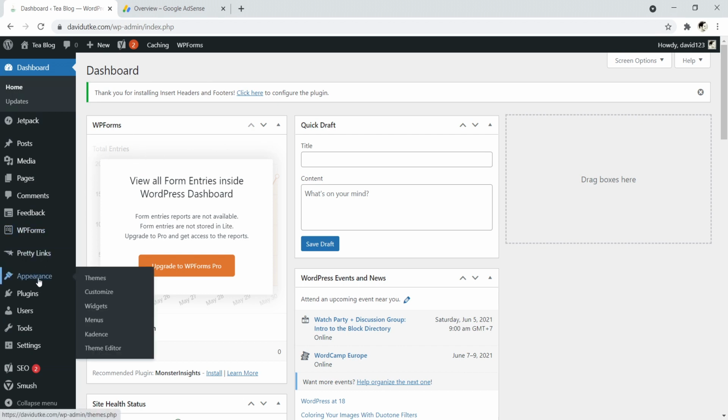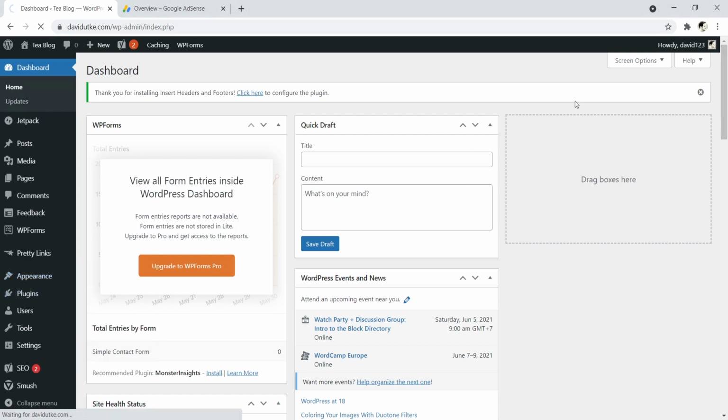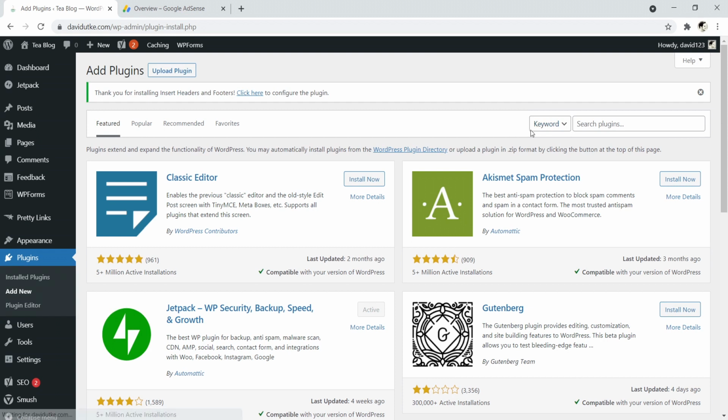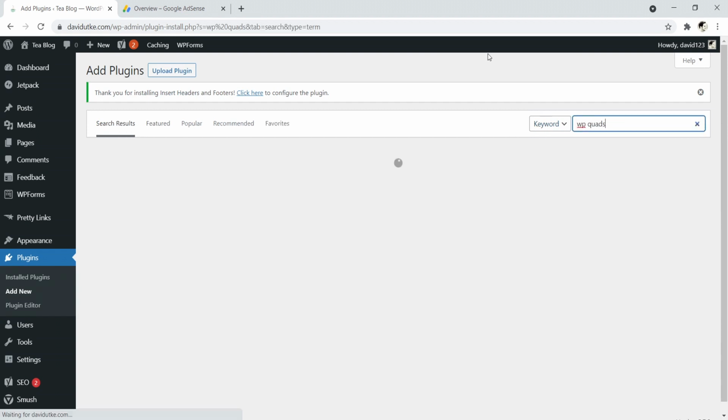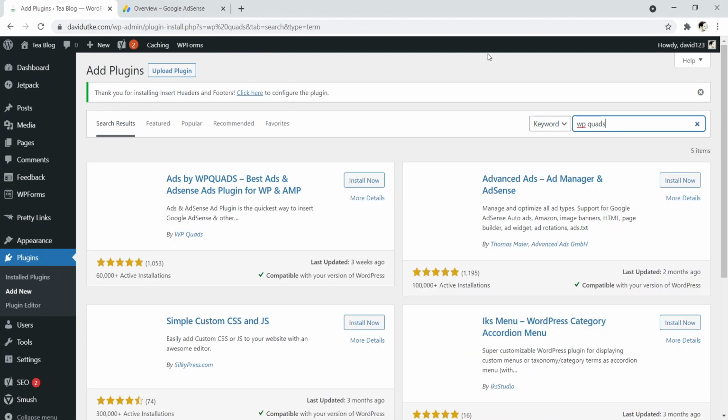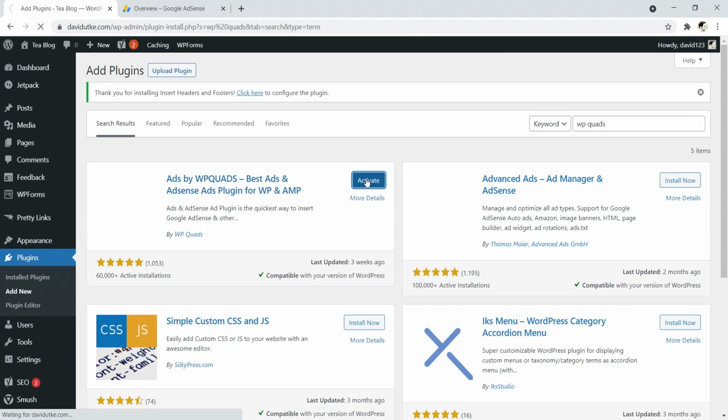So one plugin that I really like is, we'll go here, we'll go to add new. And so if you want to add in ad units manually, you want to type in WP Quads. This is one of my favorite easy to use plugins for adding AdSense to your website. So Ads by WP Quads, we'll go here to install. Great, let's go ahead and activate.